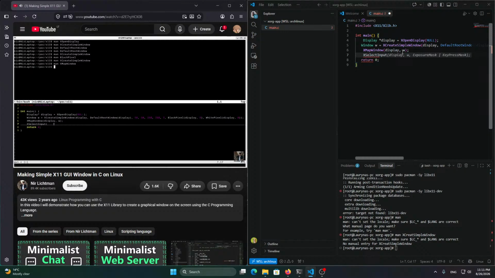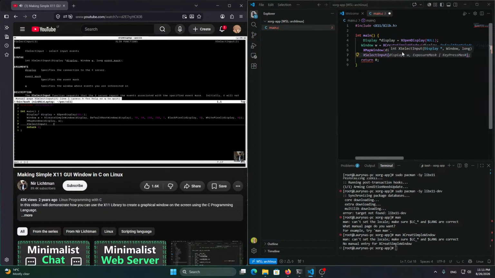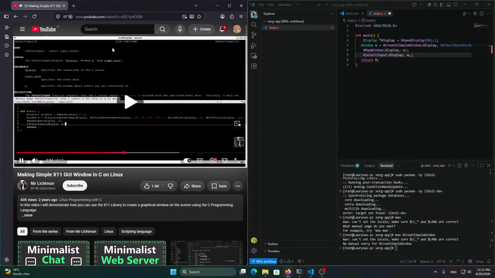So I'm going to open the man page. First parameter is display, second one is window, final one is the event mask. Here we actually choose which events we're interested in.